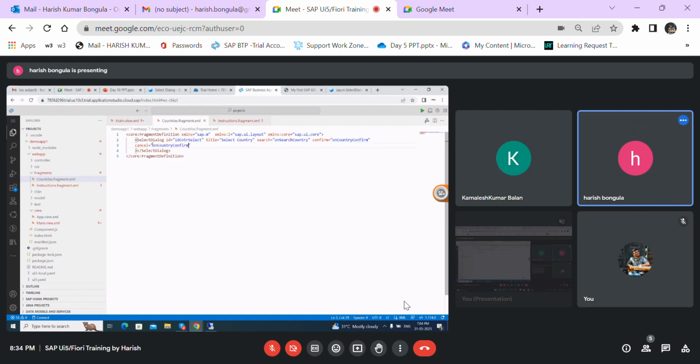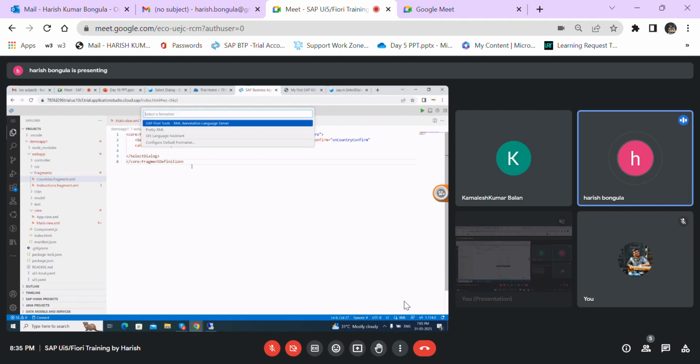Okay. Now we have created the select dialog. Means we have created a dialog. Now what we need to do, we need to, before that I'll format the document.